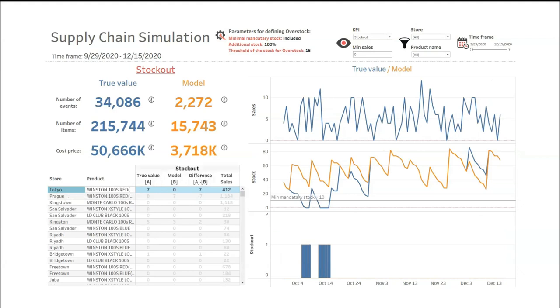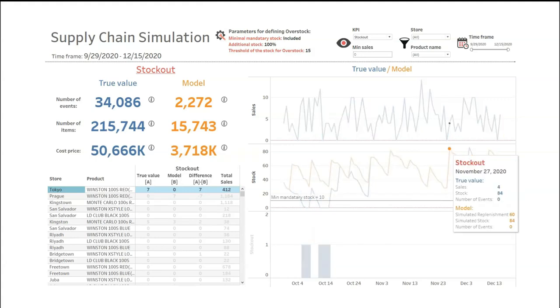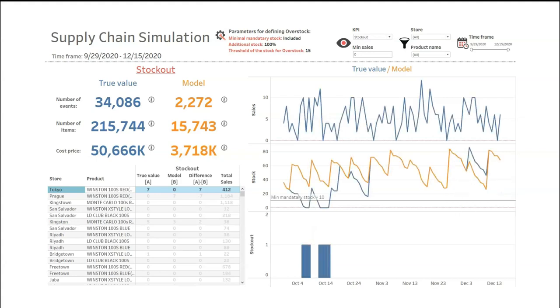On the dashboard, we can see the comparison of the model simulation of stock, orange, versus the true amount of stock, blue, over time for a particular product in a certain store. The horizontal line represents the minimum mandatory stock for that particular product store combination. We can see that the model, orange, reduced the amount of stock when compared to the reality on certain days.